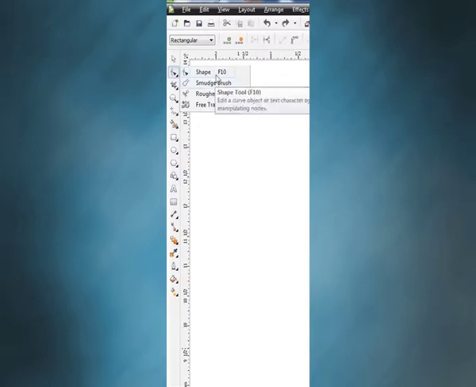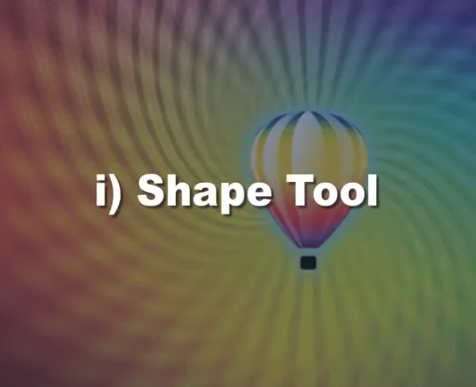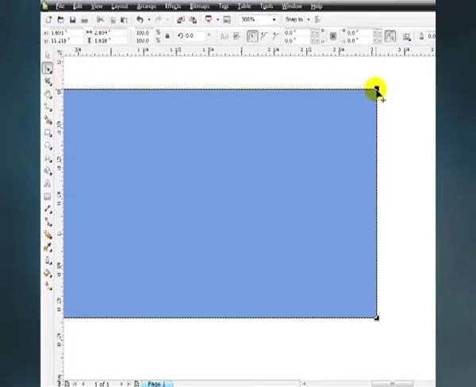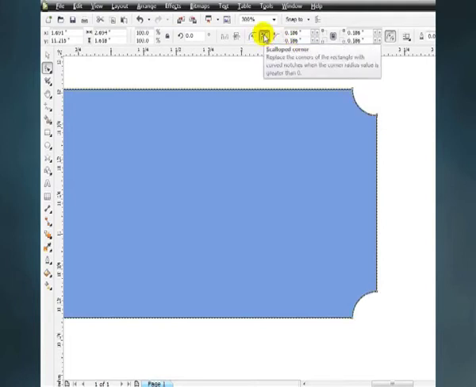Now, you will see that there are 4 options available in this tool. And first is 1. Shape tool. First, select this tool and click on the rectangle which you have made just now. After clicking, you will see 4 nodes, small squares, on each corner. Click by the left button of the mouse on any of the nodes, hold and drag. Now you will see that its corners are converted into rounded corners, and up to some extent, if you drag it further, it will be converted into an oval. Now you know how you can make rounded corners on a box.